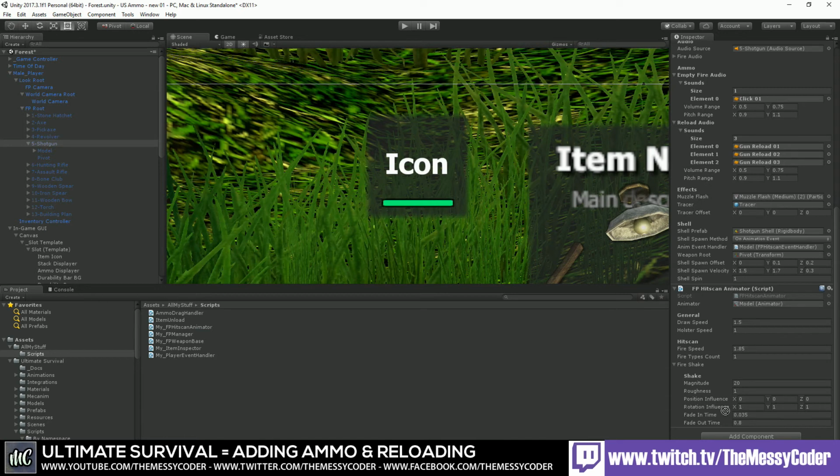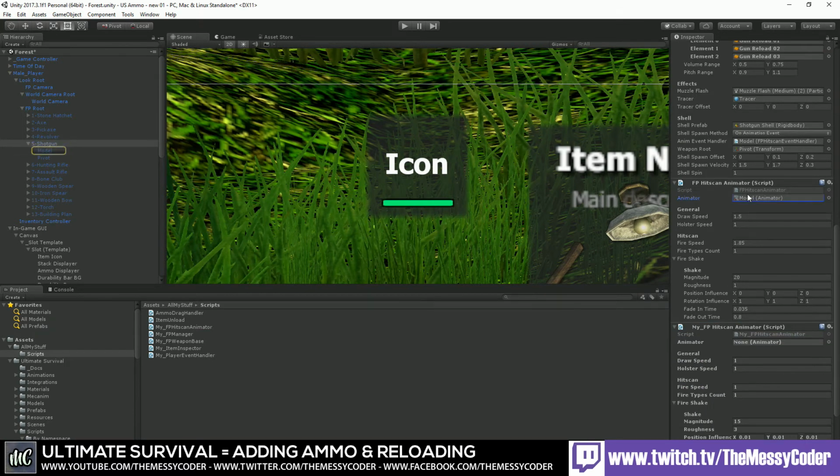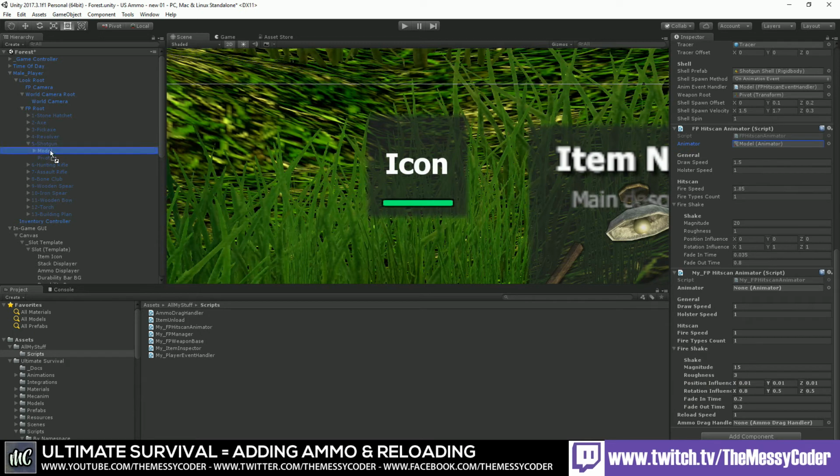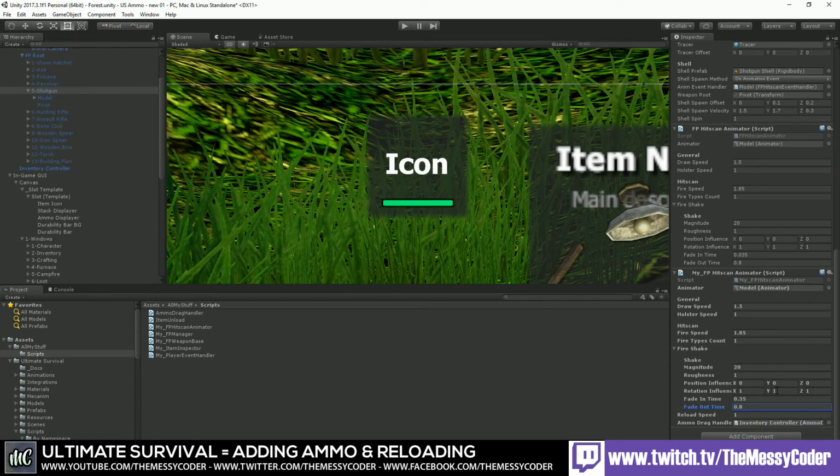And let's now see FP hit scan animator. Alright, let's put our own FP hit scan animator script in. You see how he's got his one there. Let's just copy everything over. So let's grab that model. We got 1.5, 1, 1.85, 1, and magnitude 20, roughness 1, 0, 0. This is boring. Why are you watching this? 1, 1. Okay. 0.035, and that's 0.8. Ammo drag handler. We need to drag in our inventory controller here, because that's where that script lives, and we can get rid of this one now. Remove component.